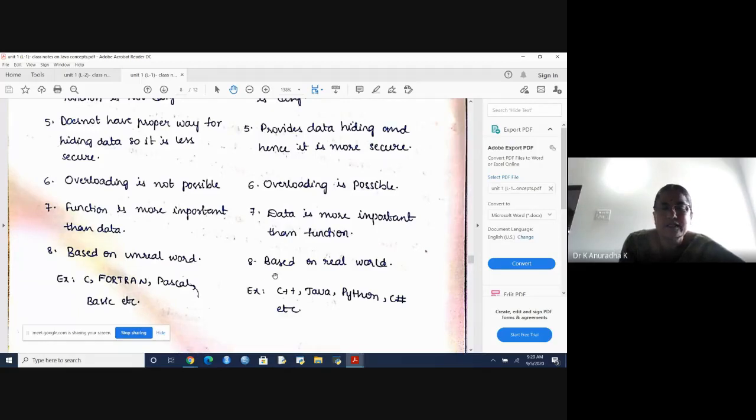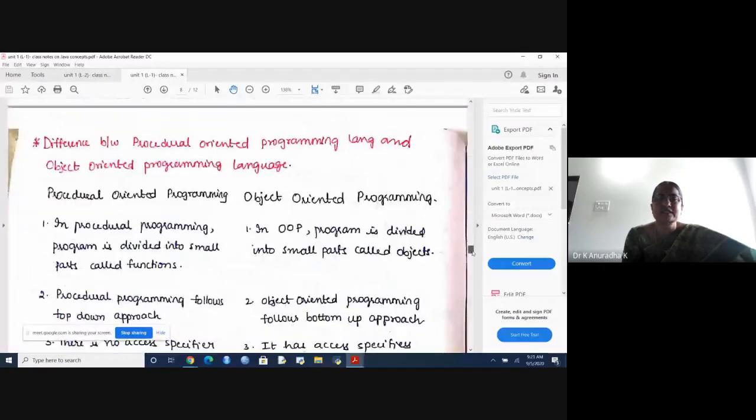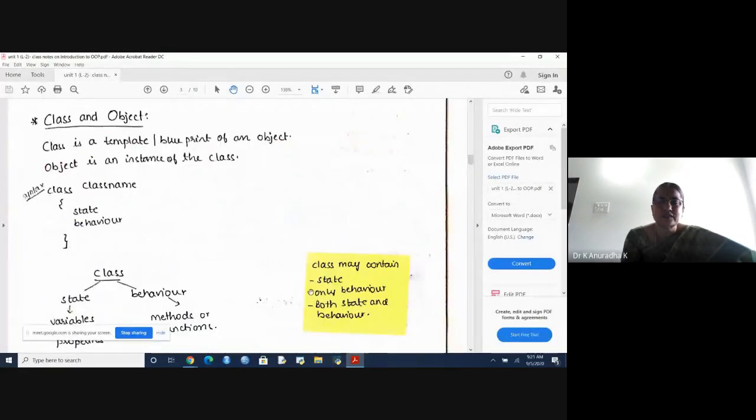But all the object-oriented programming languages like C++, Java, R, Python, and C# also, all these languages are best suitable for developing real-time applications. Okay, that is the last difference between procedure-oriented programming languages and object-oriented programming languages. This is a very, very important question from the exam point of view. Okay, next we will continue the last class.